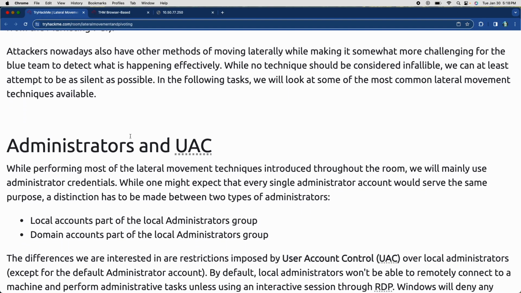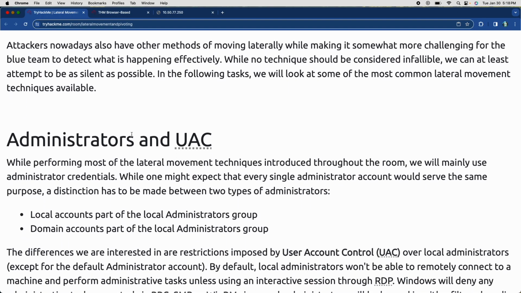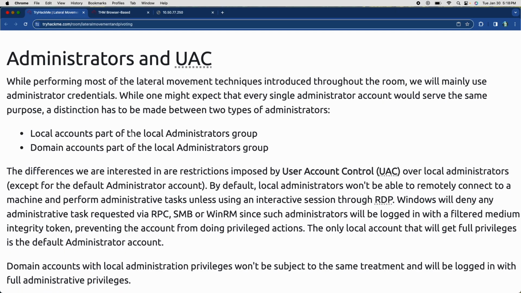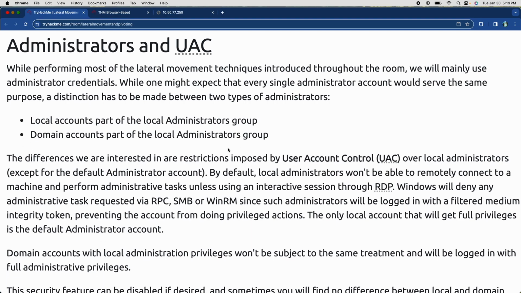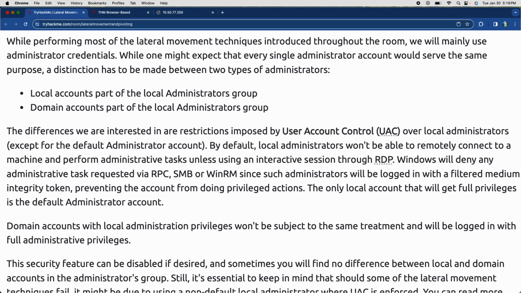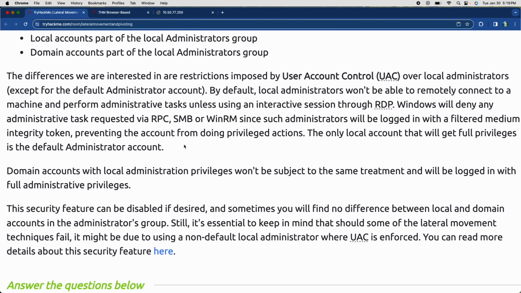And that's what's really important to understand. The administrators and UAC, so local accounts that are part of the local administrators group and domain accounts part of the local administrators group, are also kind of intriguing for us as the attacker. The difference we are interested in are restrictions imposed by user account control, which is the UAC, over local administrators, except for default administrator accounts.